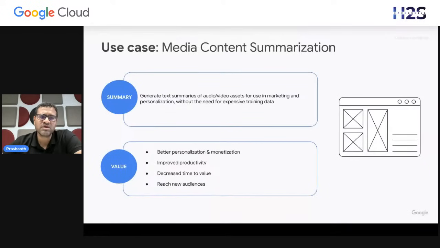The other use case, one more use case from the media world, media and entertainment. How do you generate text summaries of audio and video assets, if you want to do, for example, marketing or personalization? One of the use cases mentioned is hyper personalization. So how do you understand what the user wants, and how do you find?